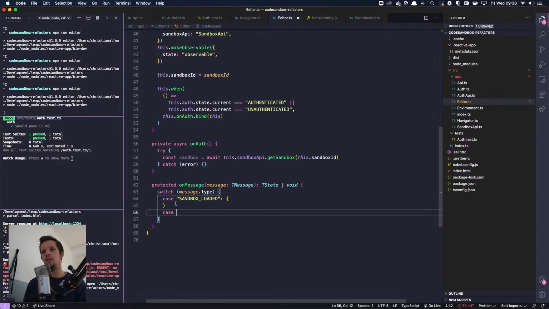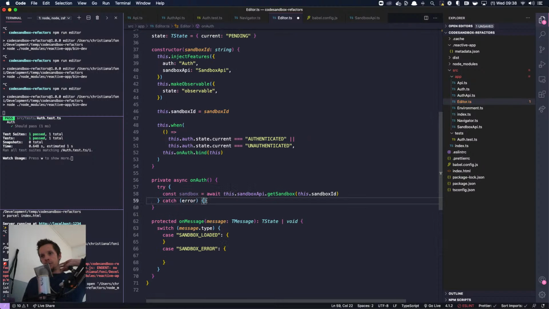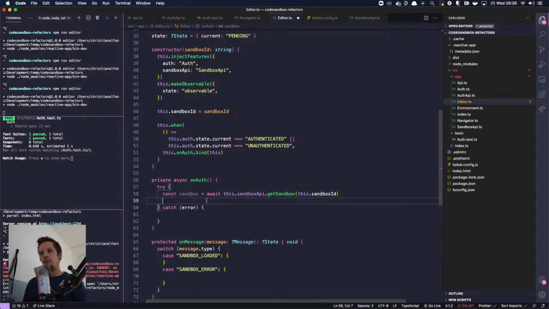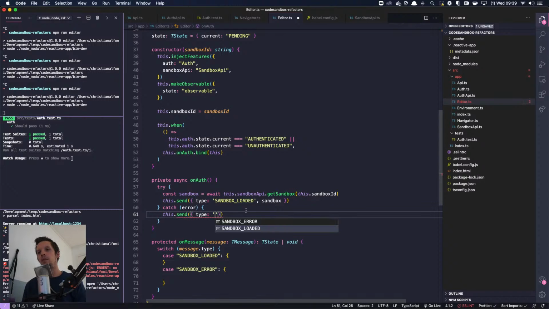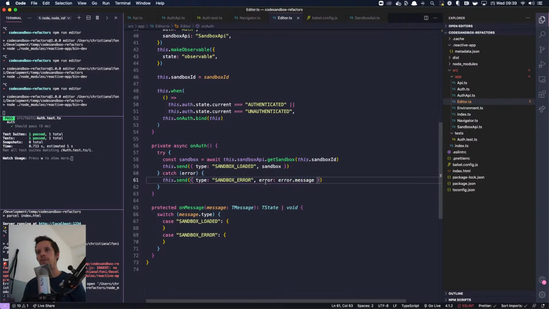Okay, so we have this case and then we have the sandbox error case. Cool. So how are we actually going to deal with it? Let's just write this out first. So first of all, we want to send in a message that we loaded the sandbox, and what we should have here is sandbox DTO, and it is. That's nice. And then if something bad happens, we want to say we went to an error state and the error is error.message. Cool. So now we're kind of dealing with that.